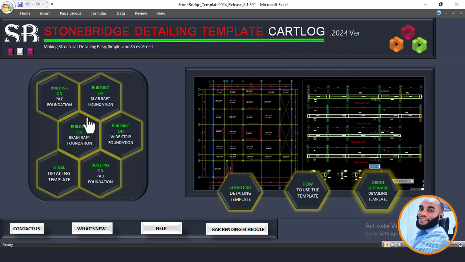Now I'll walk you through how to use this Stonebridge template to get your structural detail drawing perfectly. And this template works with three softwares. One is Protastructure, two is Tekla Structures, and the last one is Orion software. So I'll be working directly on how to use it when you're done with your design and also your drawings on Protastructure.